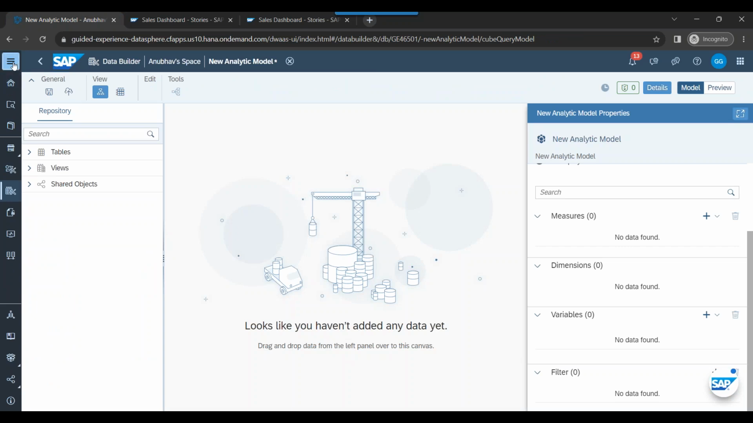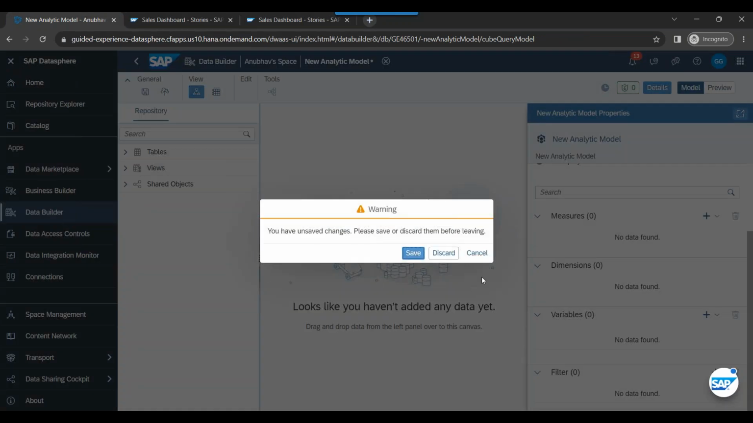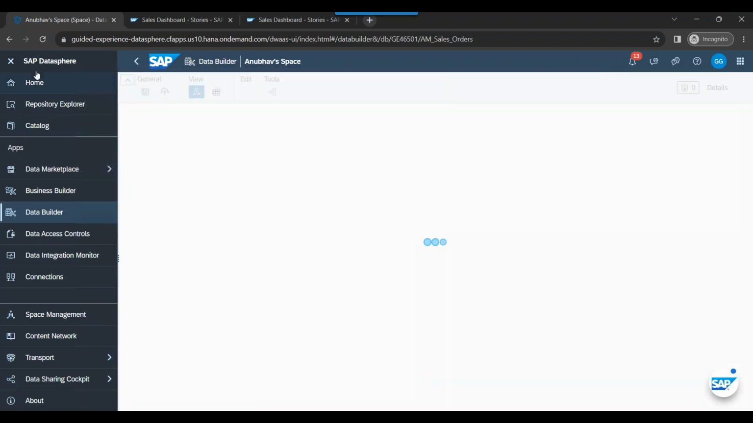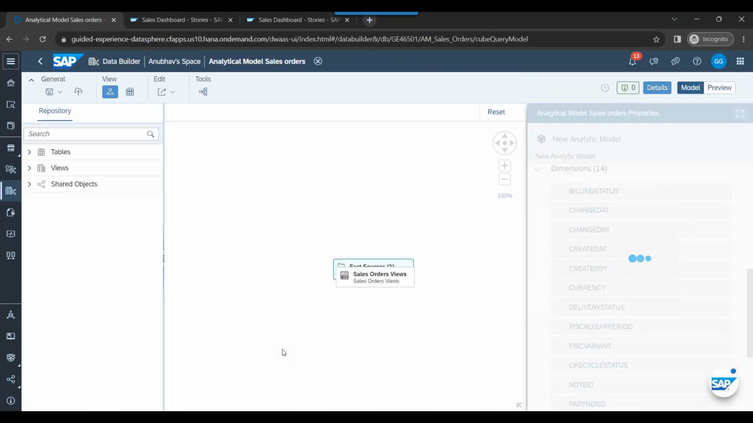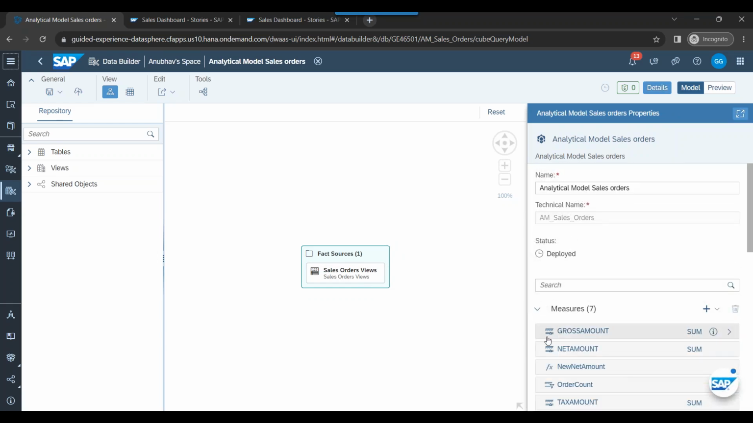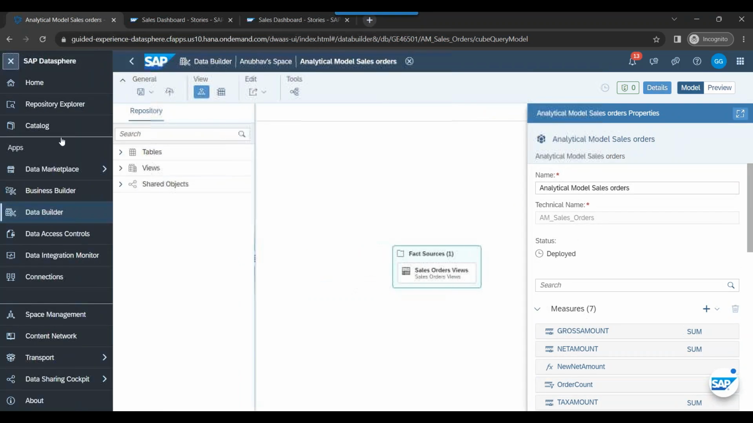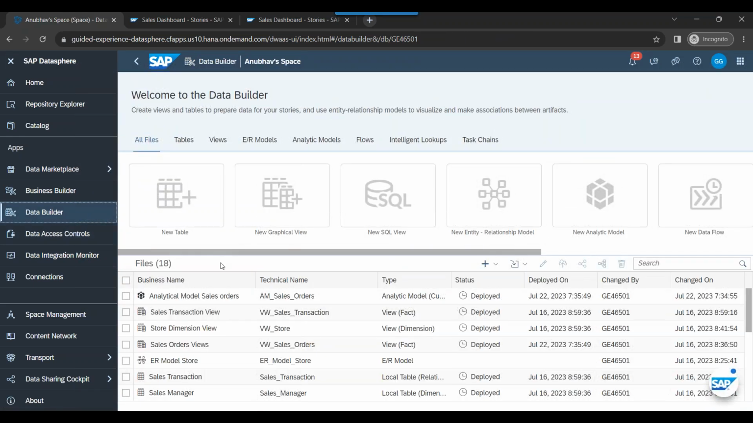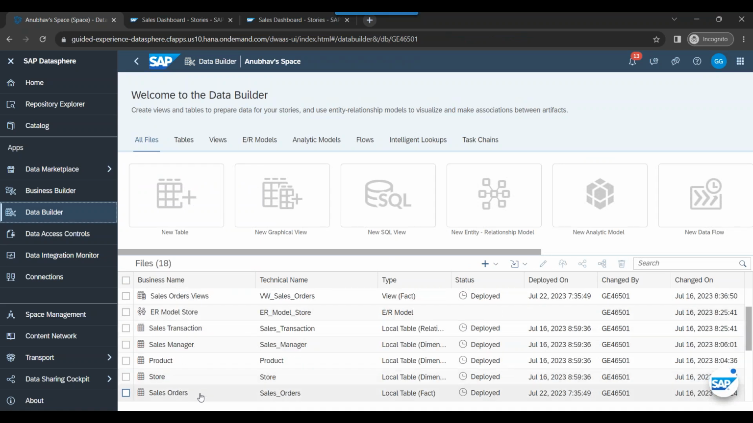In fact, let me do it in the same model first to add an association and then expose the information out to you. So I'll go to the analytical model for the sales order which we just added. And I will now add an association to my base view, which will be exposed to the analytical model also. So I go to Data Builder. Let's open the view, which was the sales order view.